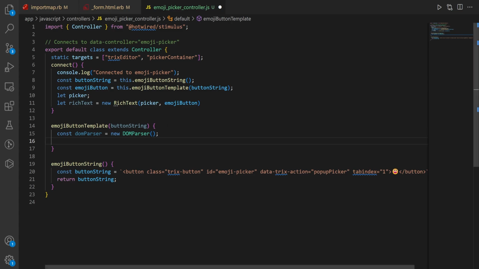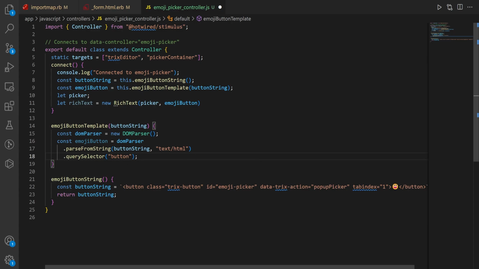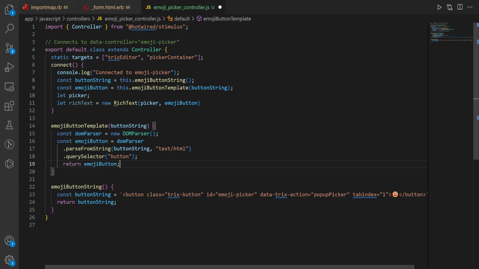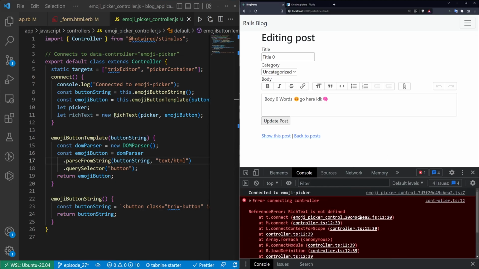Then we use this DOM parser to basically construct this. We start by calling parseFromString on the DOM parser. We pass in the button string and we say we want it to be text/html. We then grab a query selector for the button, which gives us the actual button itself. And then we can just go ahead and return the emoji button. Once this is done, we can refresh and get an error probably. There it is, because we don't have the rich text.